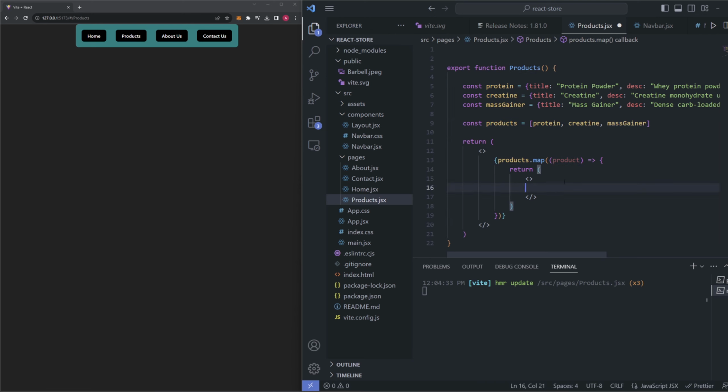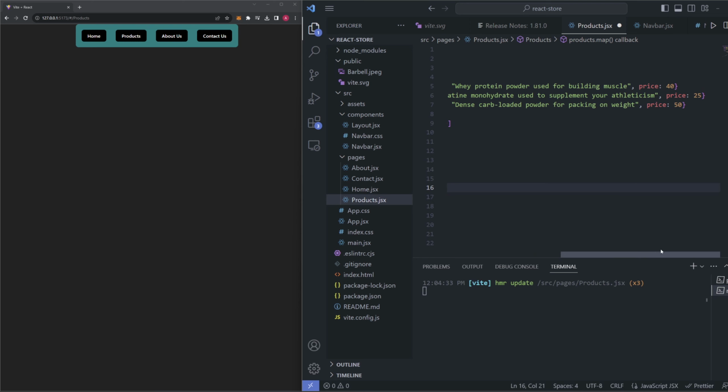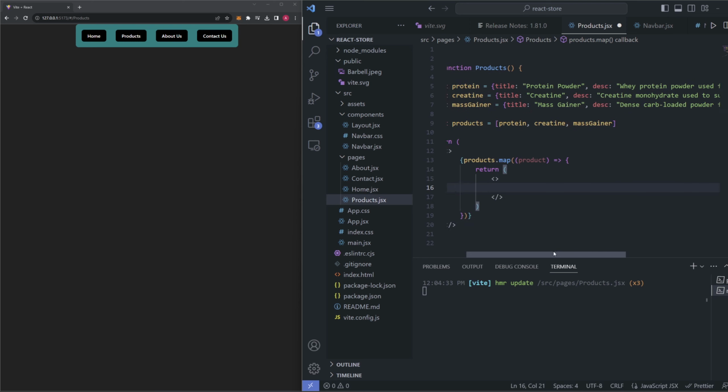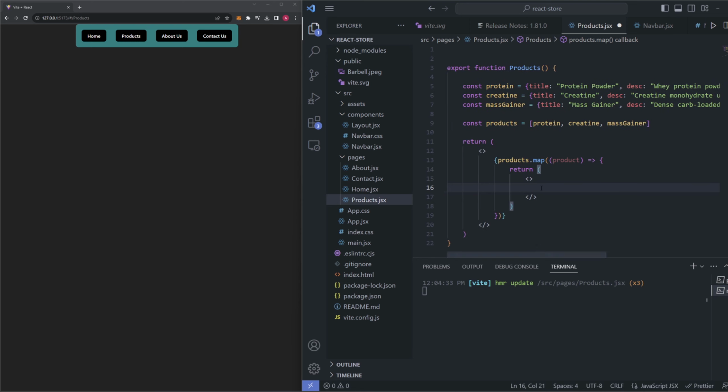So now the question becomes, what do we want to render out for each product? For now, let's just do something super basic. Let's use a header to return each product's title, use a p tag to return each product's description, and then use a button tag to display its price. So to do this, let's just go ahead and here, let's do header 2 for this one, and we can style it later if we want to.